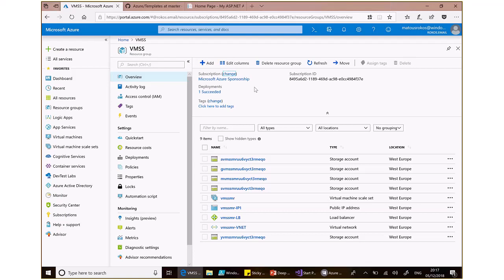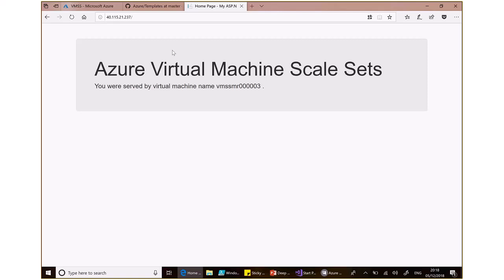Now, I didn't have to touch any of these things. I didn't have to go to the portal. I didn't have to create anything. This contains all of these resources, the order of the deployment, including the dependencies, and the application configuration.